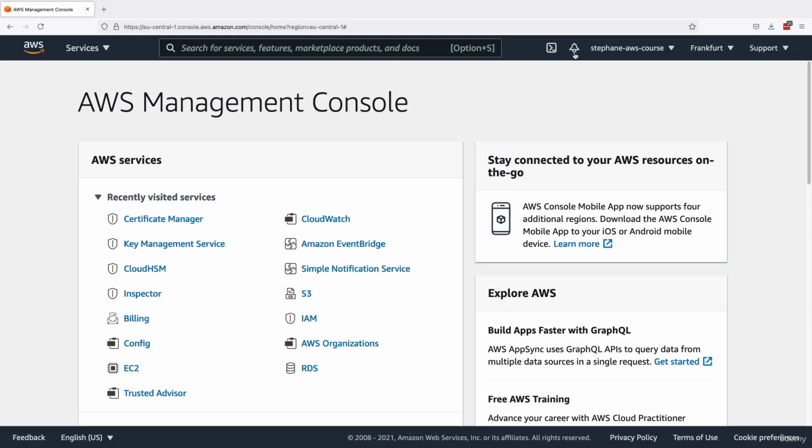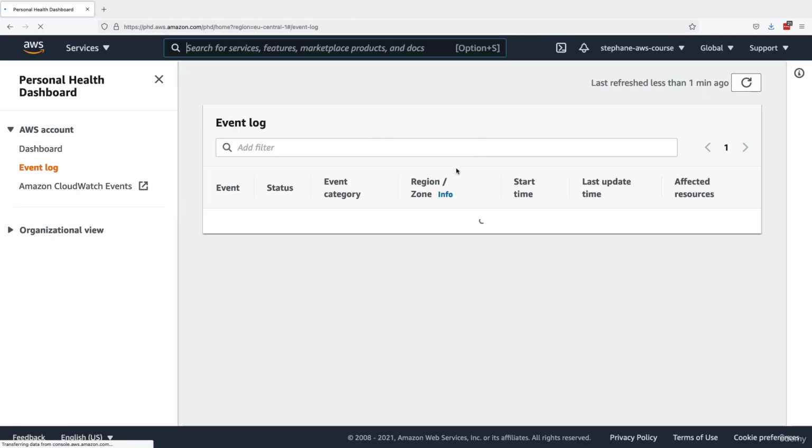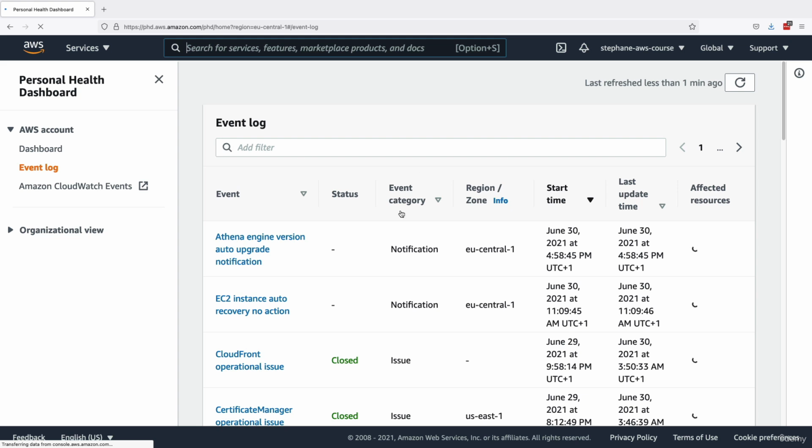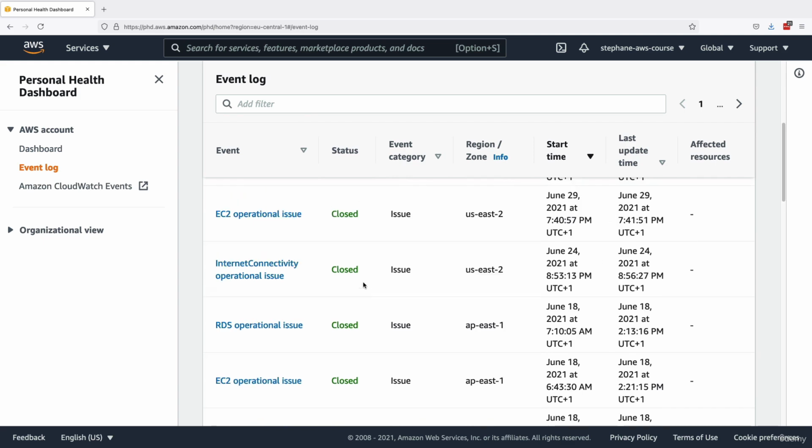What I'm going to do now is click on this bell icon. As you can see right now, there are 0 open issues, scheduled changes, or other notifications. But I can click on Event log and see what has happened in my account. As you can see, on some days, for example June 30th, there was an Athena engine version auto upgrade notification and one entity was affected. Or an EC2 instance recovery, no action, because it's something I triggered during my recording, and it affected one resource. So you can see all these kinds of issues and whether or not they were closed.